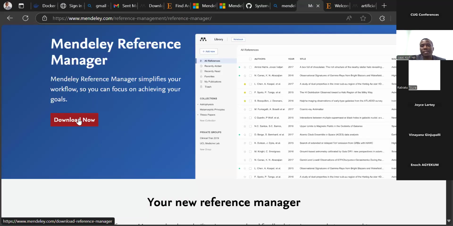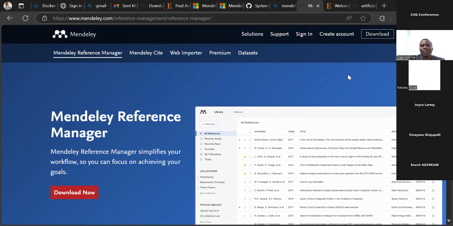Download the Mendeley desktop. Click on this download. Okay, so I'm using my phone, so I'm not getting the same interface as you. Oh, yeah, you have to. We are downloading the desktop application.